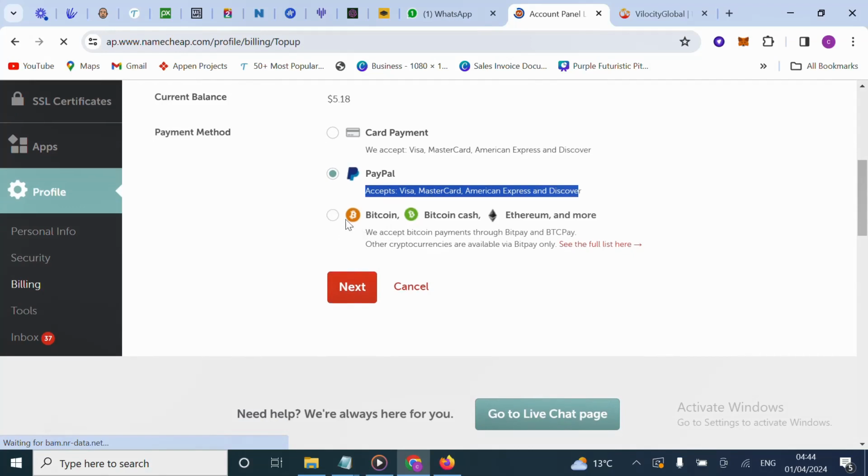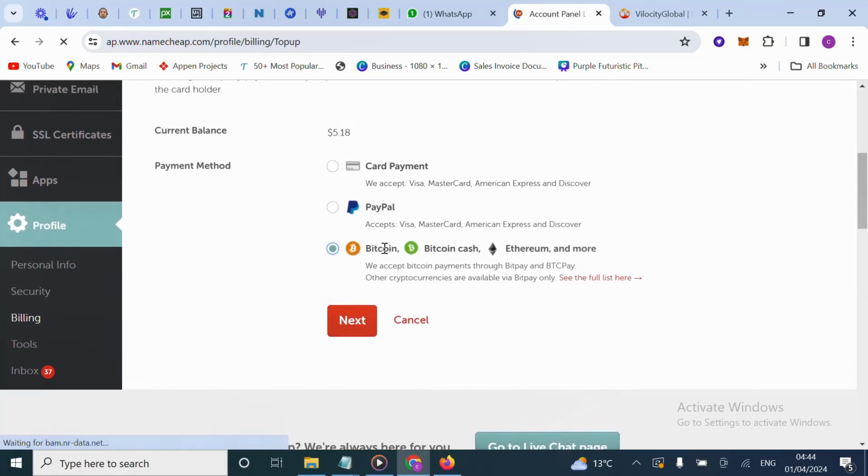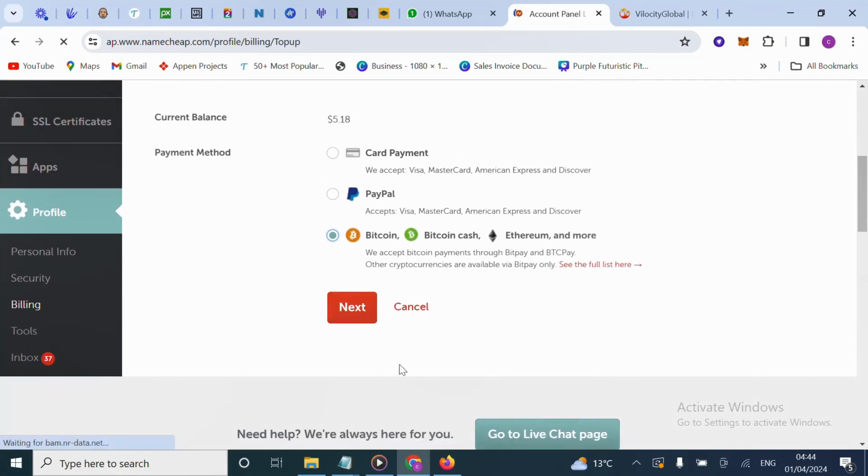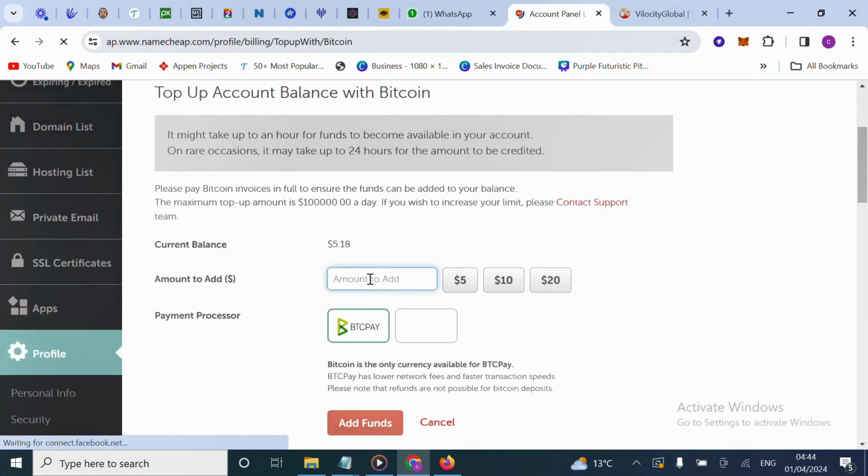But like I told you guys, I normally use cryptocurrency for my payment, because it's much more convenient for me based on my location, which is Nigeria, where the government policies with our card and dollar transactions are limited. So I'm going to go for crypto payments. I'll click on next. Then I'm going to put how much I want to fund. You understand? Let's say I want to fund $13.